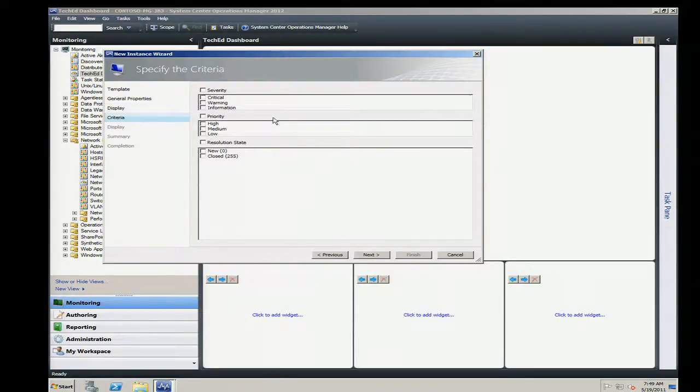And then what information do we want to see? What kind of alert information do we want to see? Do we just want to see critical warning information or all the alerts? Priority? In what resolution state do we want to see them? Let's pick them all so we can see everything that's available. We see the whole lot. So by selecting these little checkboxes at the top, it will auto-select everything for you.